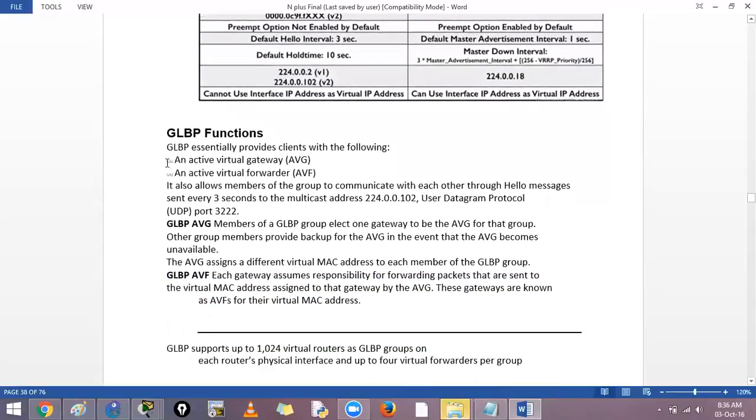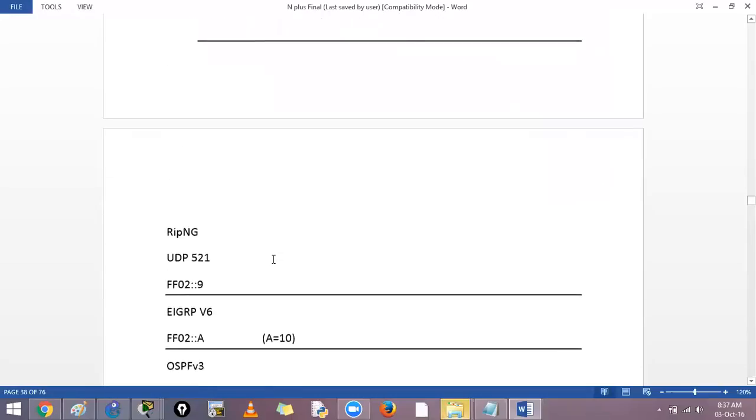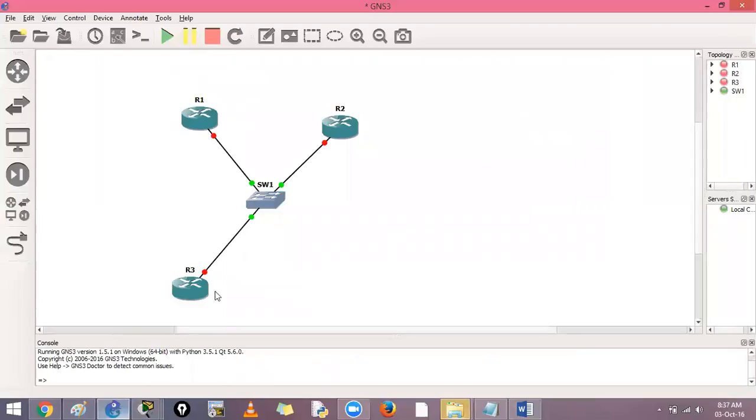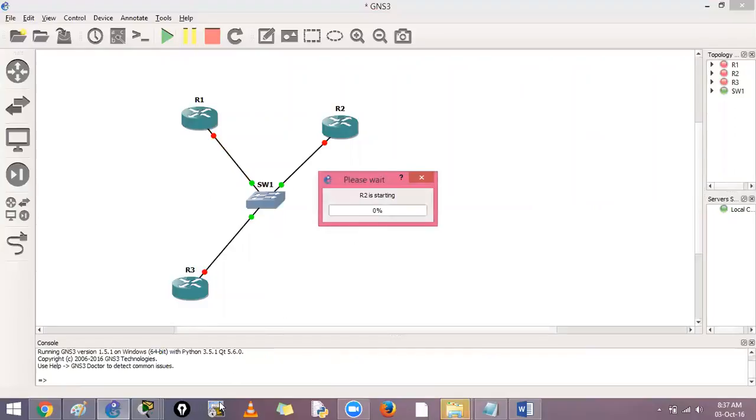GLBP has 2 features, active virtual gateway and active virtual forwarder. And this uses UDP port number 3222. Now, implementing GLBP is again very simple. Let's go ahead and do that. I can turn on all the devices and let me test it.